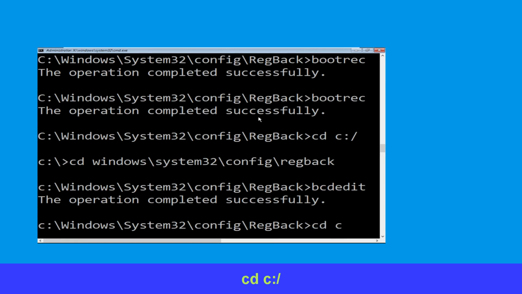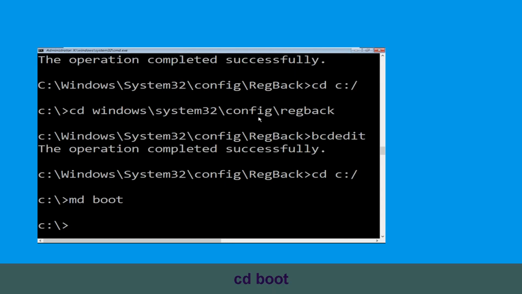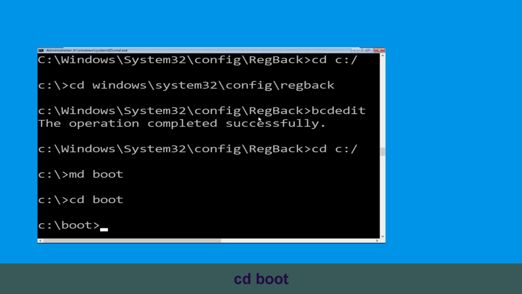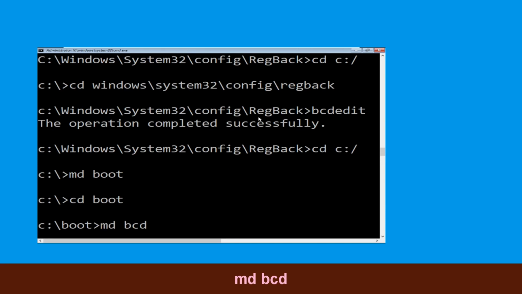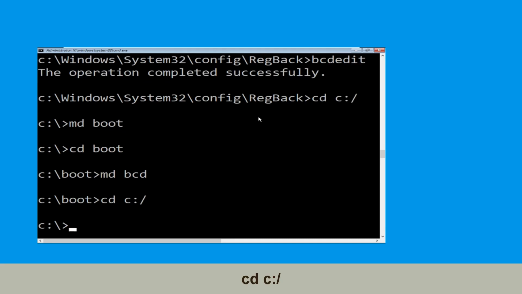Now type cd /C:/ and hit enter. Now type md /boot and hit enter. Type cd /boot and hit enter. Now type md /bcd and hit enter. Now type cd /C:/ and simply hit enter.